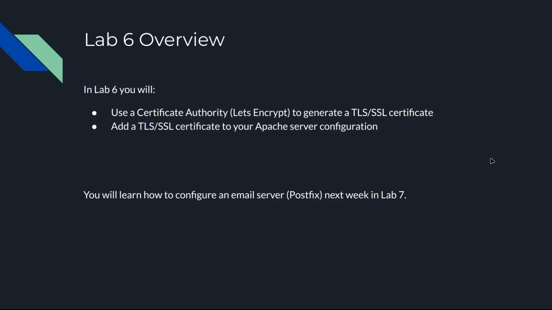So, that's all the theory you need for Lab 6. You're going to use a certificate authority, Let's Encrypt, which is totally free to use. It's great. To generate a TLS/SSL certificate, and you're going to add that to your Apache server configuration, and then you're going to get an encrypted connection. Note that HTTPS uses port 443. This is just as a heads up for the lab, whereas HTTP uses port 80. So we're going to have to make those appropriate changes in your firewall configuration and in your security groups in the lab.